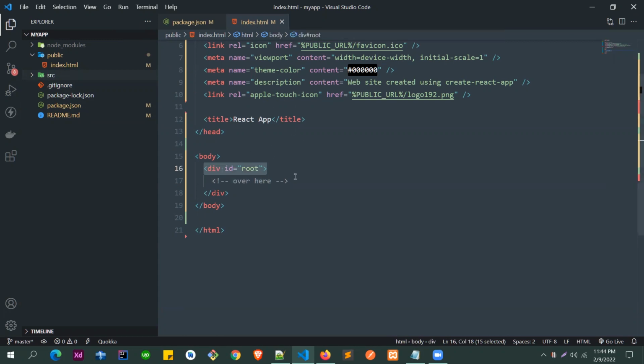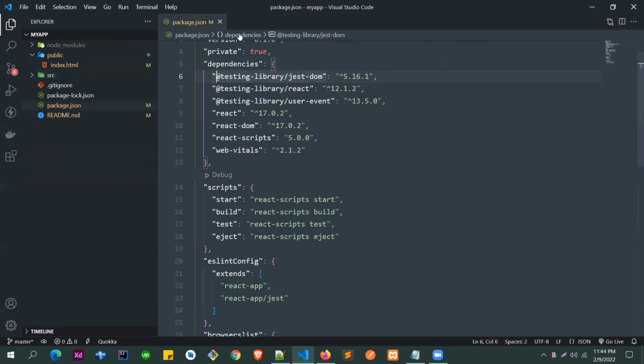Let's say we want to inject the home page here, then we inject the home page. And when we want to show the about page, we inject the about page, not the home page. This is how we use one single HTML file and show multiple pages. This is the index.html file.